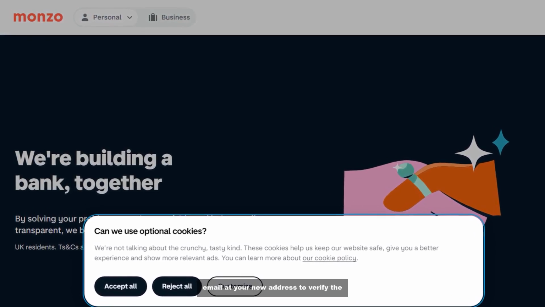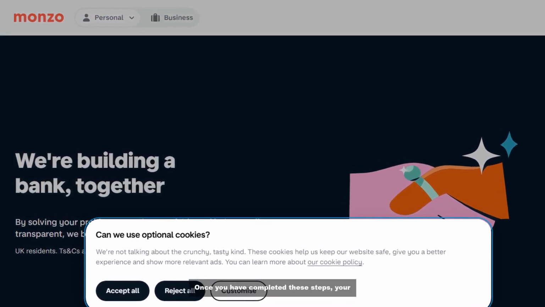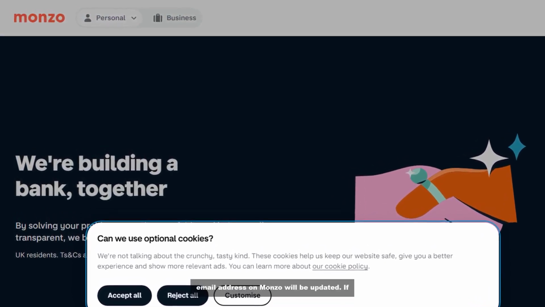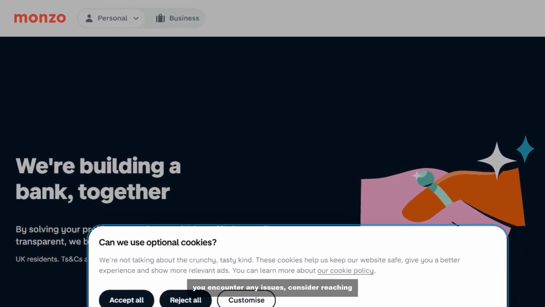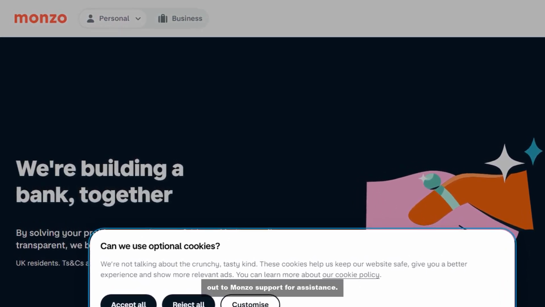You may receive a confirmation email at your new address to verify the update. Once you have completed these steps, your email address on Monzo will be updated. If you encounter any issues, consider reaching out to Monzo support for assistance.